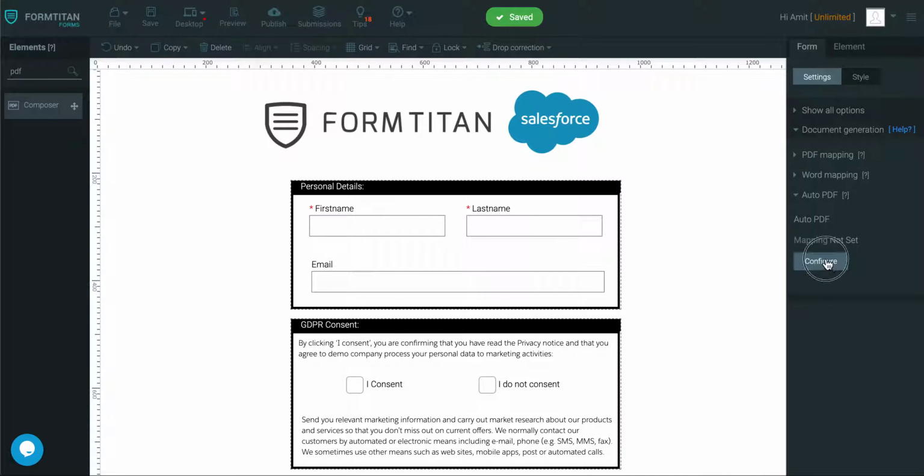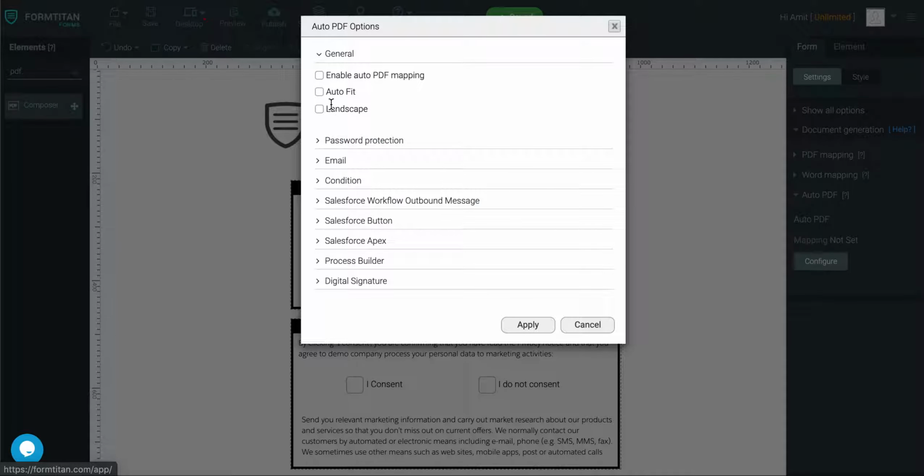Titan video. In this video, we'll show you how to do an auto PDF, but with a landscape mode. So let's get that started. We'll enable it first, set it as landscape.